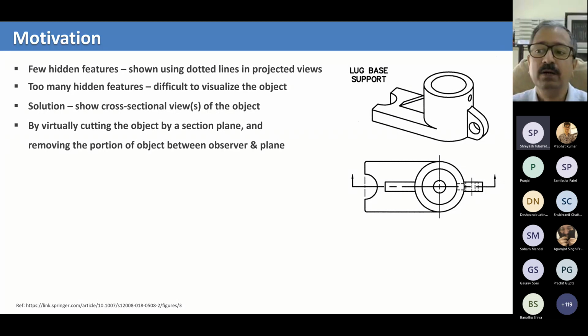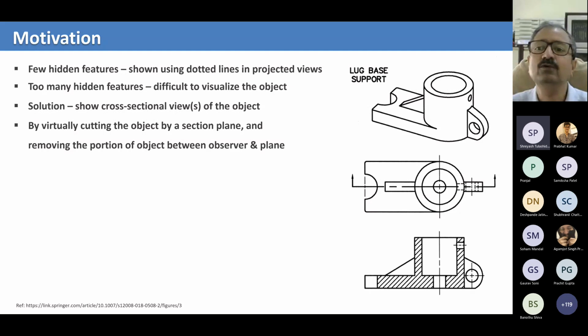Now that is okay if there are just a few hidden features of the object. But the moment there are many hidden features, or features which are not visible from that particular view, then it becomes a little difficult to visualize how the object is. And that's the reason why we show the so-called cross-sectional view of the object.